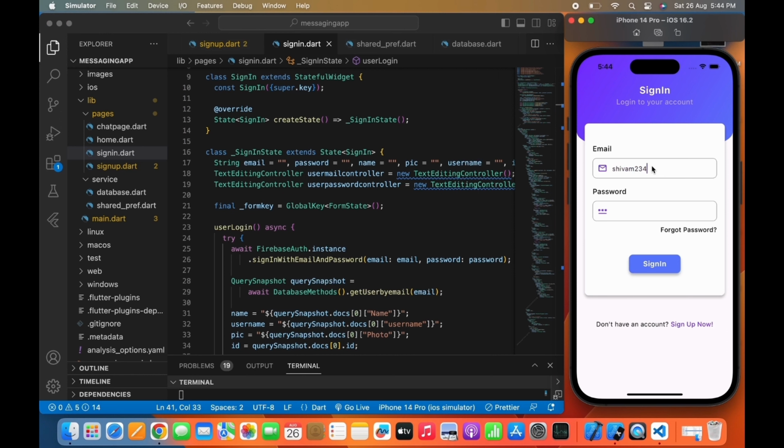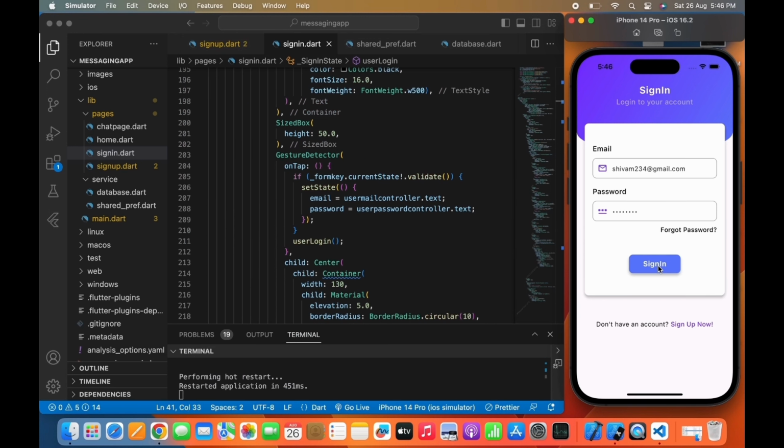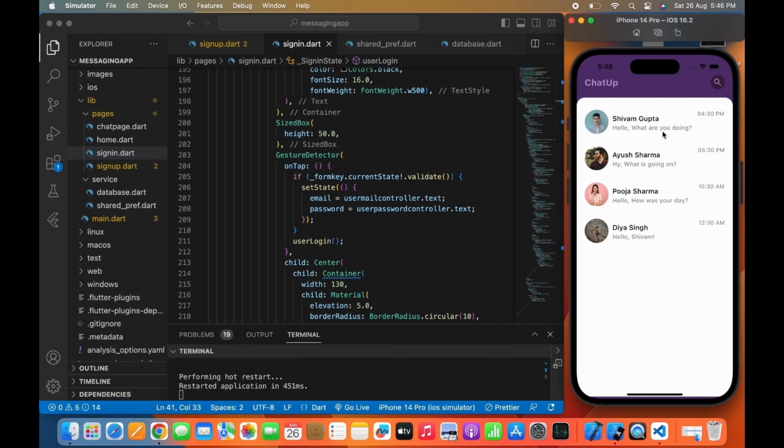So in the email section I am writing the email here. Now I'll use the same password that I used to sign up into the app. Now click on the sign in button and wait for a few seconds. So as you can see, we have successfully signed in to the app and moved to the home page.